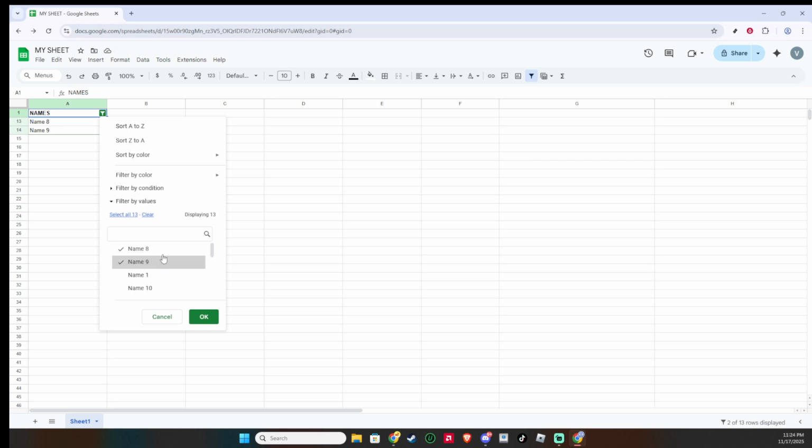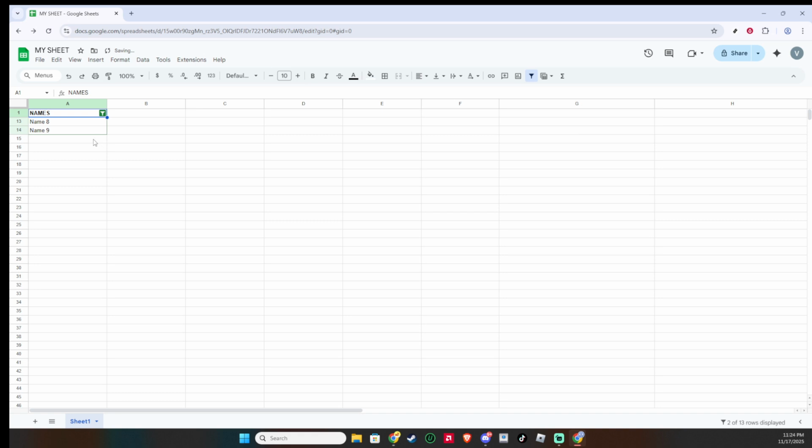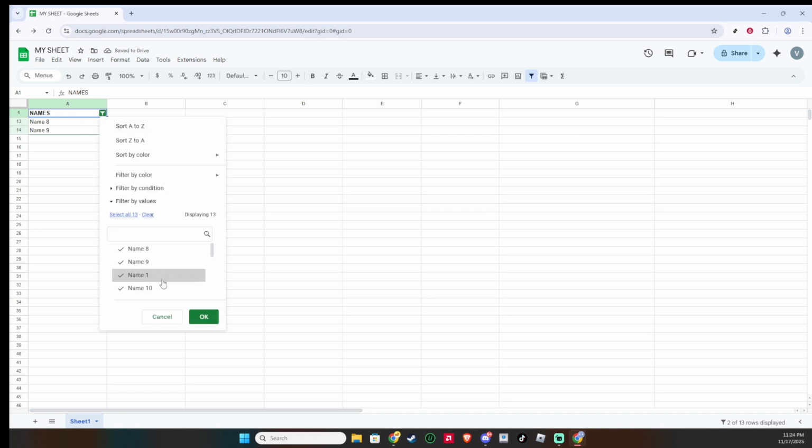Once you've made your selections, click OK. This final step applies the filters and alters the view of your dataset according to the preferences you've just set. From now on, you're looking at only the information that's relevant to you, streamlined and free of unnecessary data points.